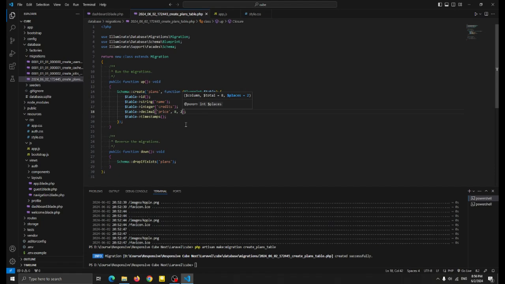Okay, and now let me make a database seeder for this plan. Name them plan 1, plan 2, plan 3: basic, advanced, and option. Let me name it plan seeder. I'm going to run PHP artisan make seeder, plan table seeder.